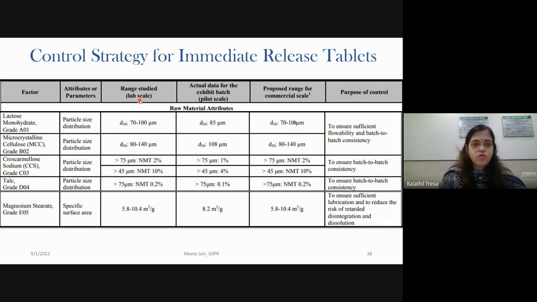So during pilot plant also you can apply QbD, or you have already identified what are the critical material attributes and critical process parameters. Okay, so you have taken lab scale, you have studied in this range. But actually you have prepared that material, that is lactose, for a particular attribute, that is particle size. You have studied in lab 70 to 100 micrometers. But actually when you are developing your product, that is current product, you have taken 85 micrometers. And for the commercial process, this is the design space.